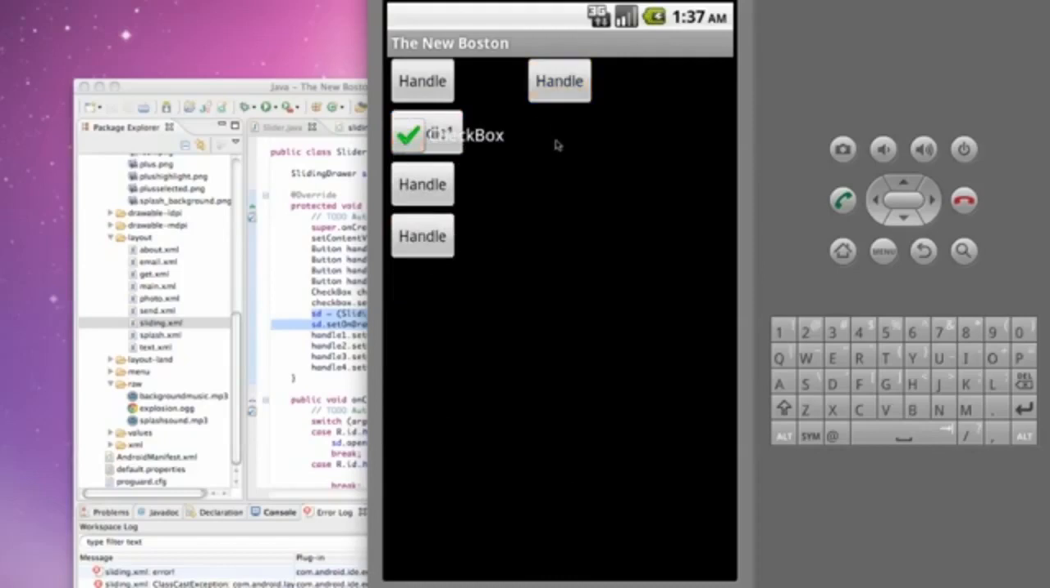Now it's checked, so we can't. I'm trying to slide it down, but it's not allowing me to. So we uncheck it and then we can slide it down again. Our first button is going to open it up, and it also calls the onOpen method, so you can hear the explosion. And our fourth button is going to close it, and since it's closed it's not going to do anything, and our third button is just going to toggle back and forth.